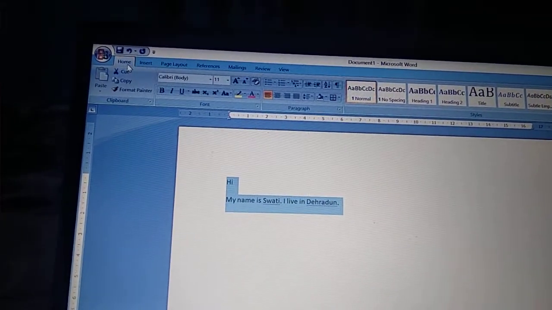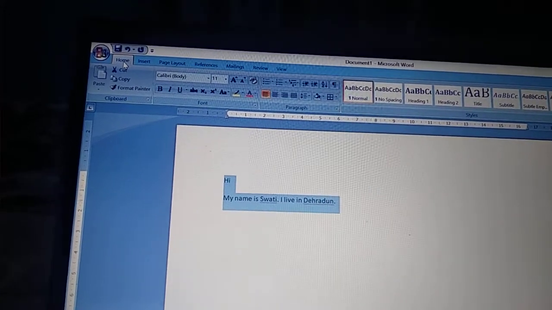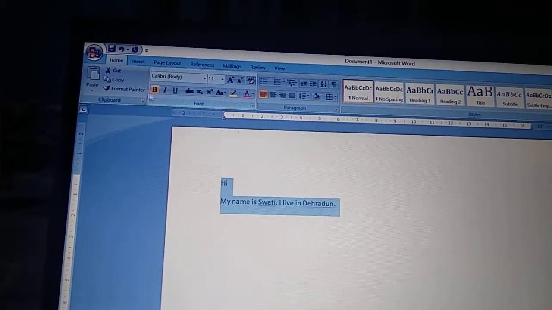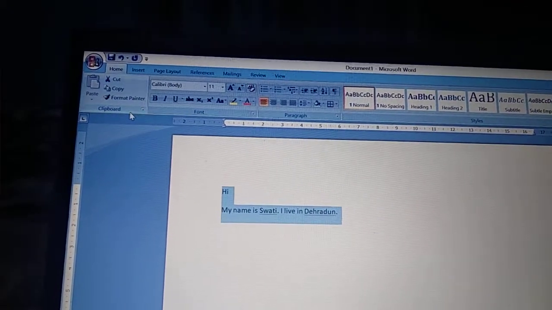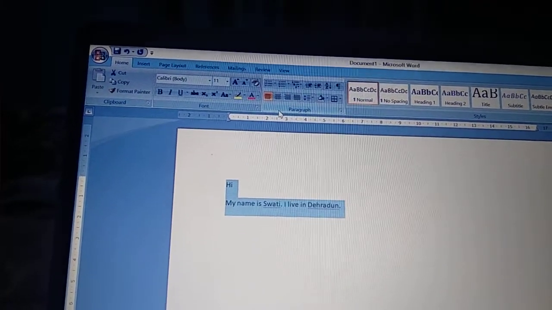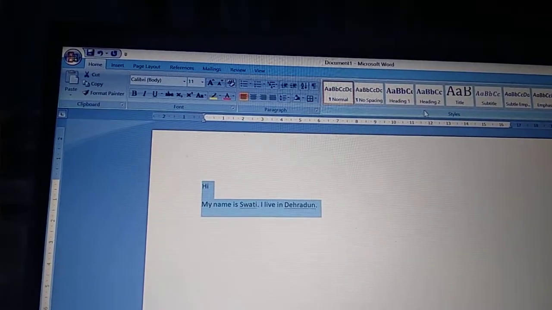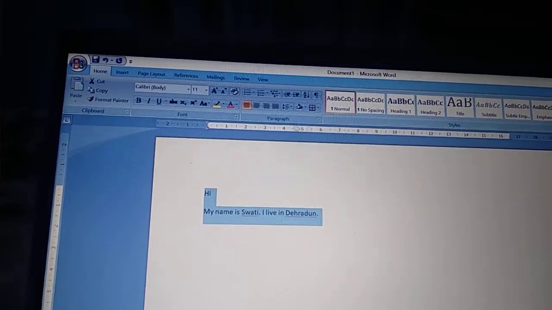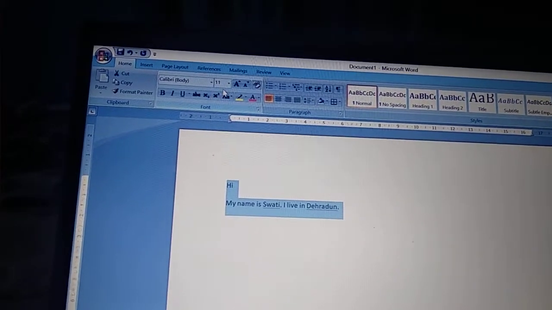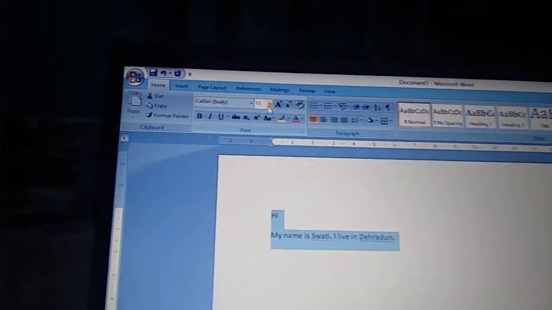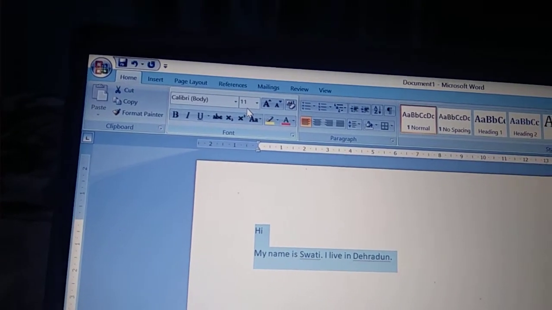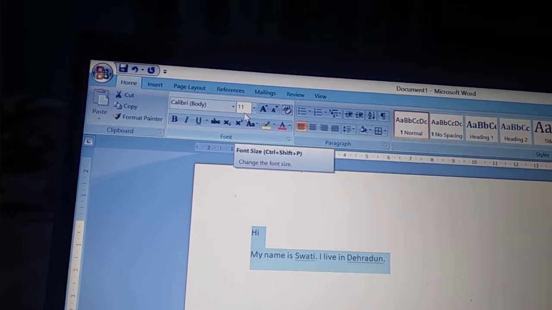Here in the Home tab, see the cursor? This is the Home tab, and in the Home tab you can see there are different groups. This is the clipboard group, this is the font group, this is the paragraph group, and this is the style group. Here it is written style. Now I want to increase the font size. See, by default the font size is 11. It is already set by the computer, or you can say the WordPad.